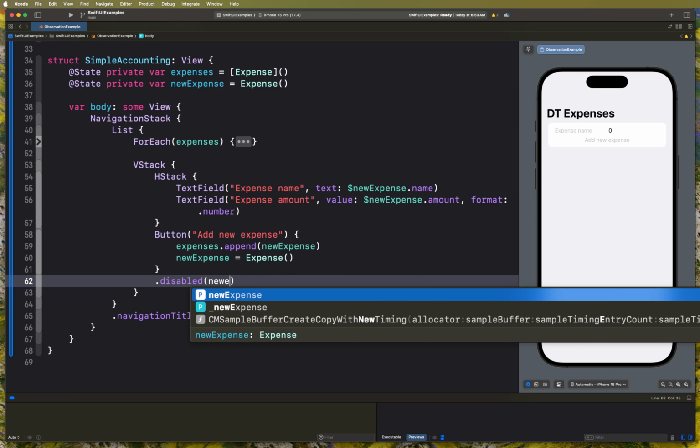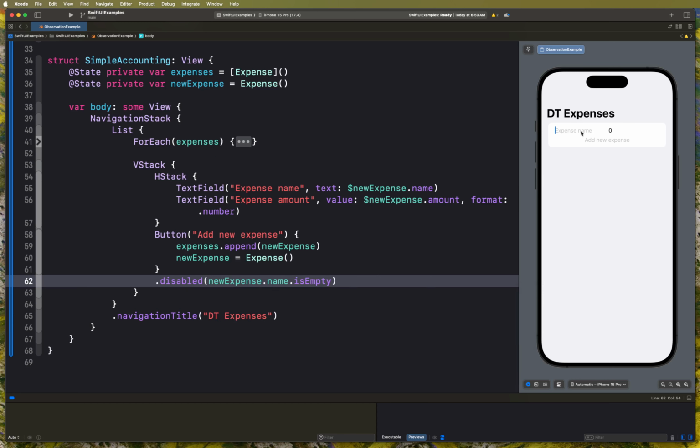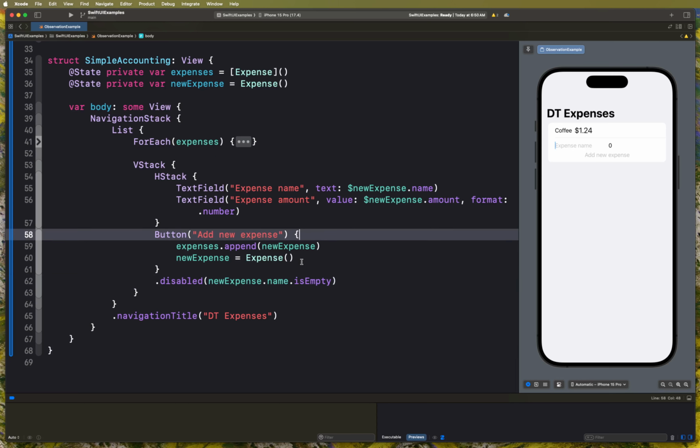So if it is empty, we're actually gonna leave it disabled. As soon as we type, let's say coffee 1.25 or 24, add it, then we can add the expense. Or rather, you can actually add an if statement here saying if the name is empty and the expense amount is empty, just don't add anything, because we don't want to add any $0 expenses.